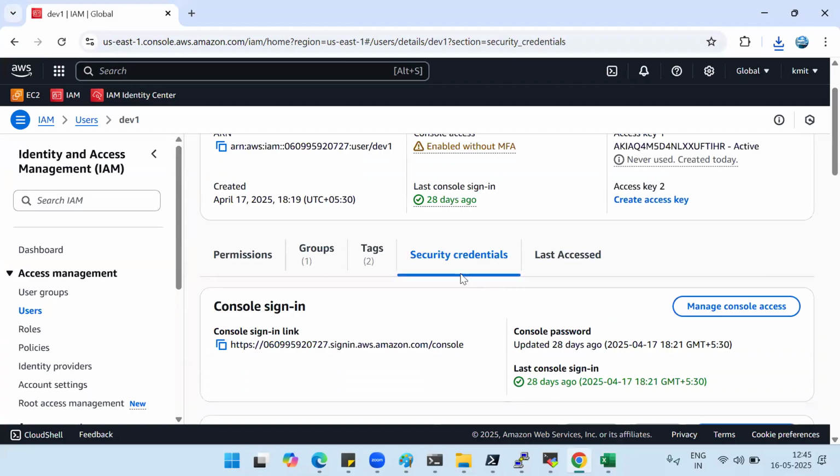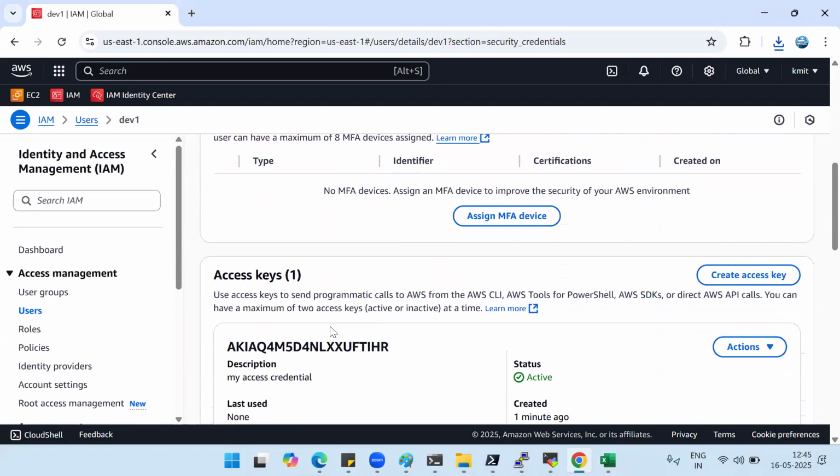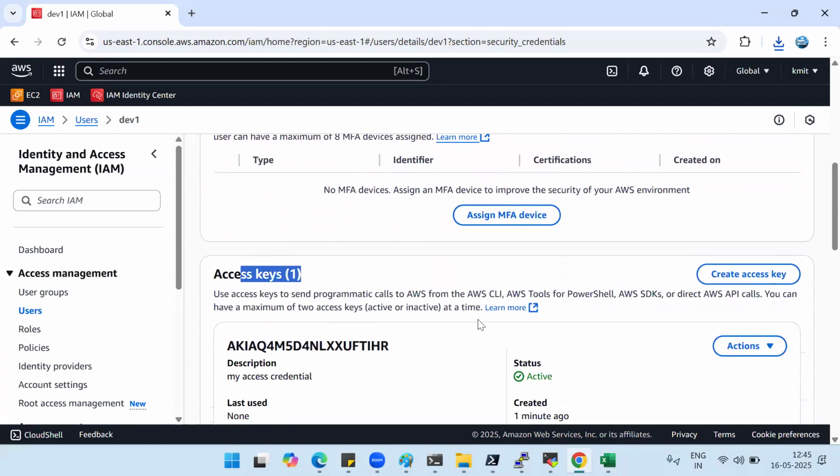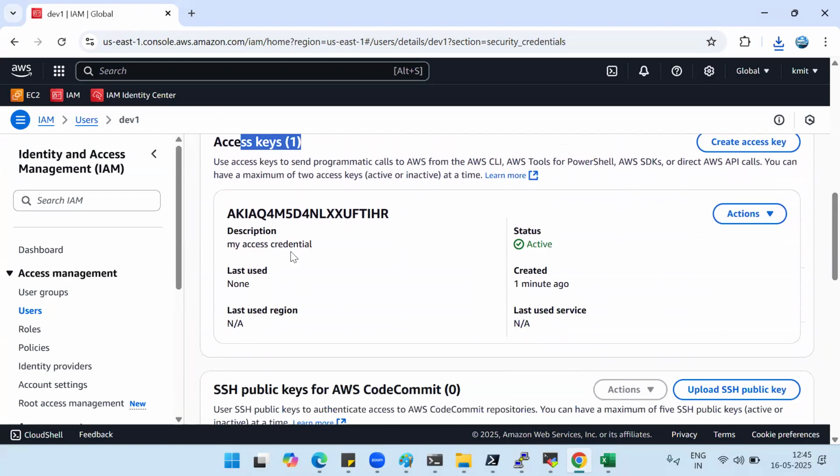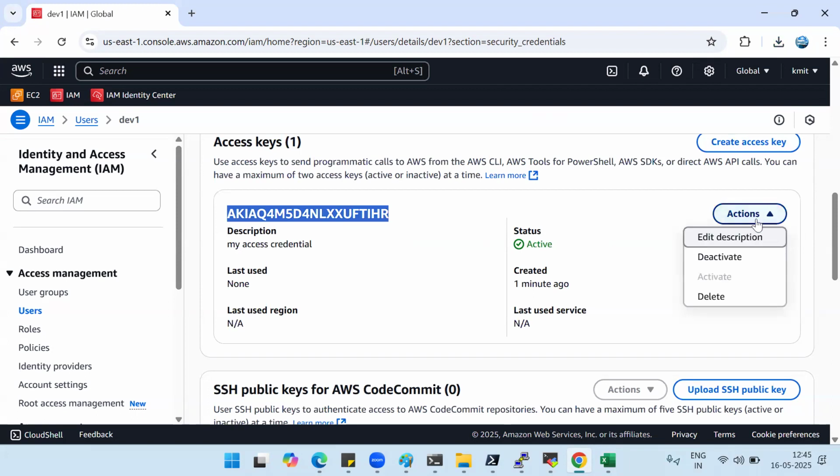Now here, if I go to the security credential again, you can see there is one access key. Now you cannot see that access key and secret key again. The access key you can see, but the secret key you cannot see again. So in that case, you need to create a new one. So you can delete this one.